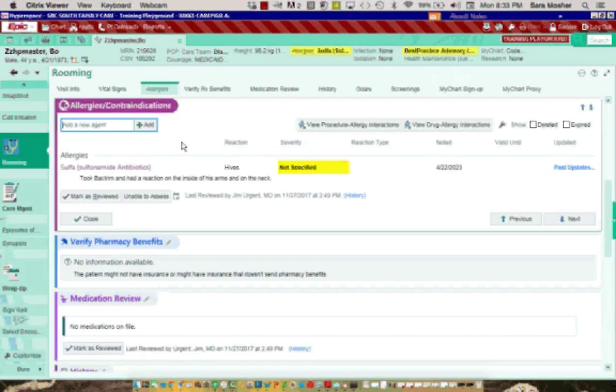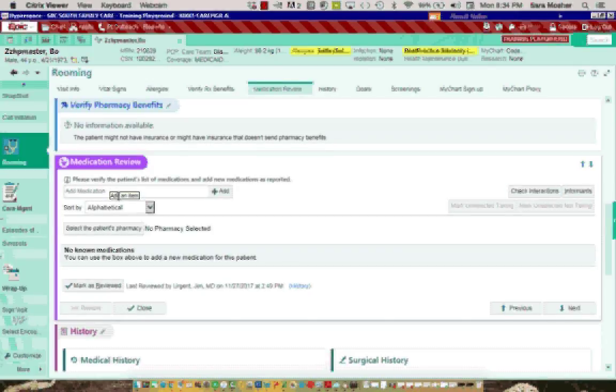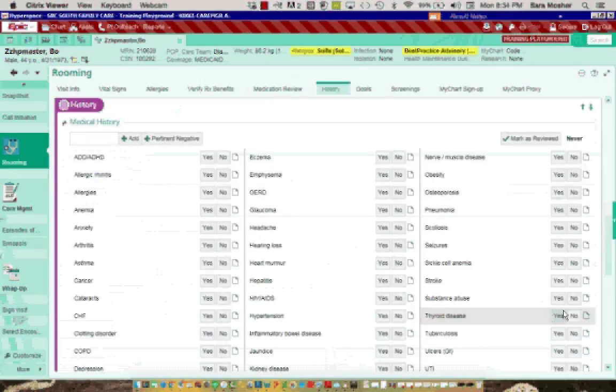You'll get to allergies, and here this patient already has one noted, and it is sulfa. You can mark as reviewed and go on to next. If there were additional allergies you needed to add, you would do that here. If the patient has any pharmacy benefits, that would happen in check-in and registration, and that would pop up here. This patient has no medications on file. If you needed to add any, you would add that here by clicking the pencil icon and adding the medications. But for purpose of this demonstration, and to speed this up, we're going to say the patient is not on any.